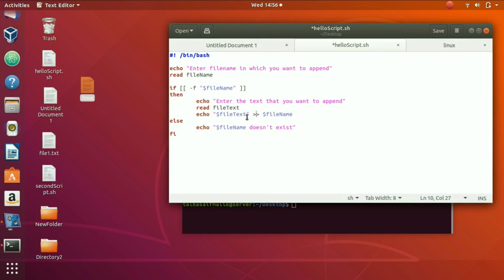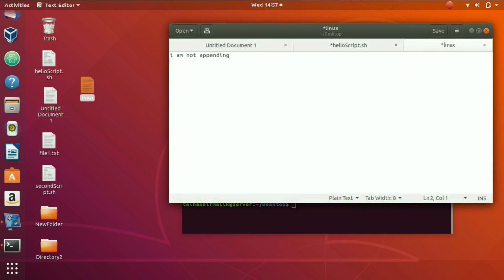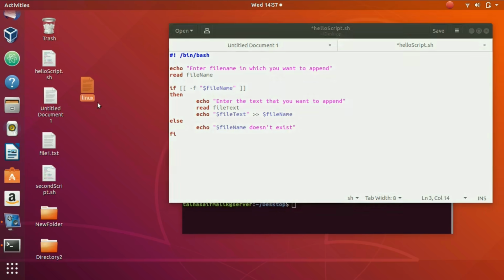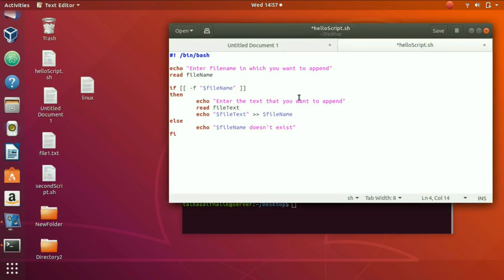Now we will see how we can read a file line by line as well. So let's go ahead. I'm going to add a few lines to the file. Let's say this is Linux, this is Linux hint. I save it, and then I'm going to make a few changes in this script. I want to read this file line by line, so I write here, enter file name from which you want to read.